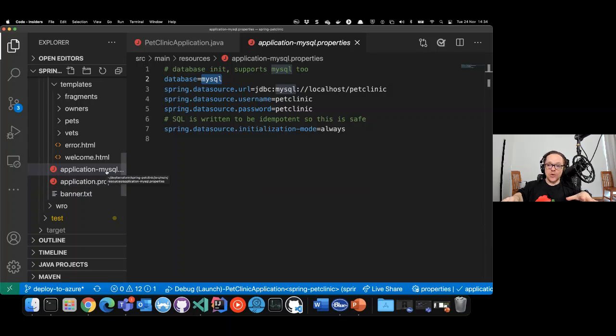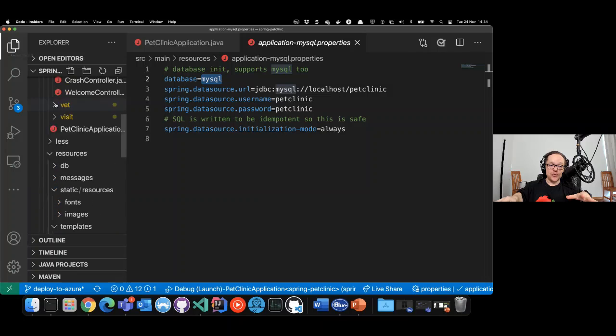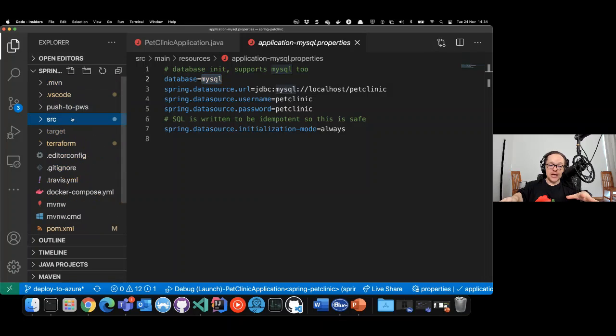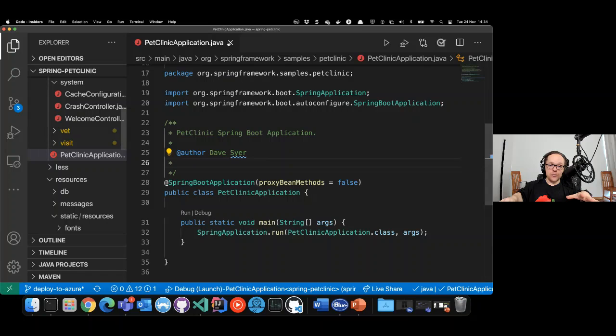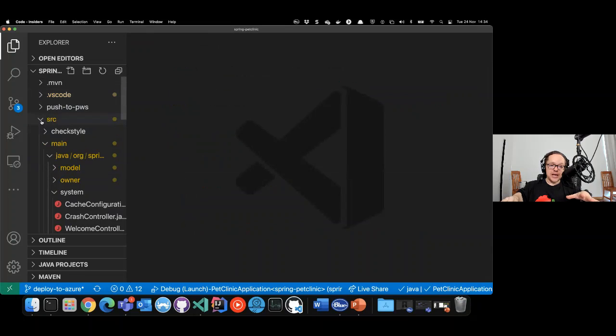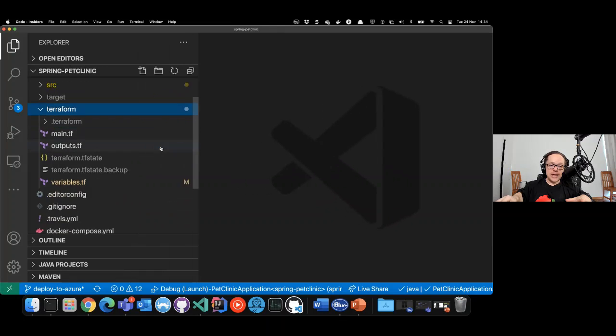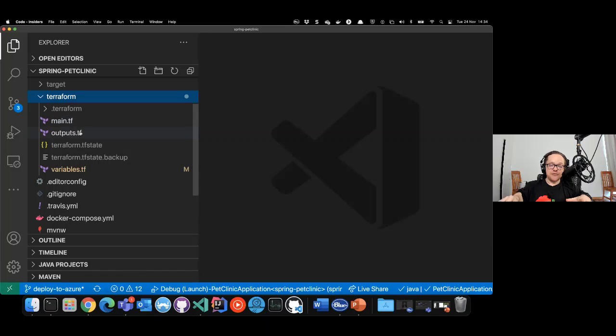And let's see how we're doing that there, because we're going to now look at the Terraform scripts. So I've got my Pet Clinic application there, and I'm into my Terraform folder there, and I've got my main.tf. If you remember, that's where all the magic happens. My outputs.tf, and then my variables.tf.